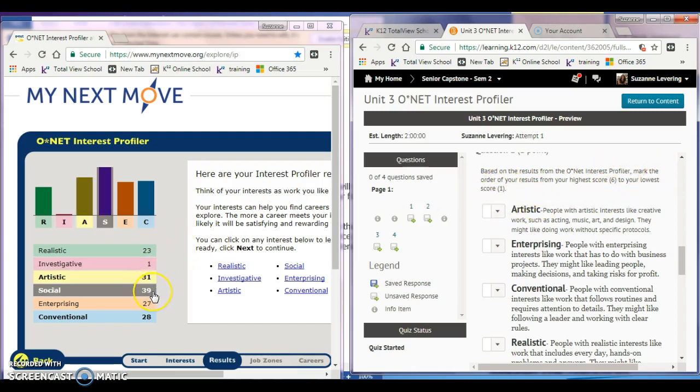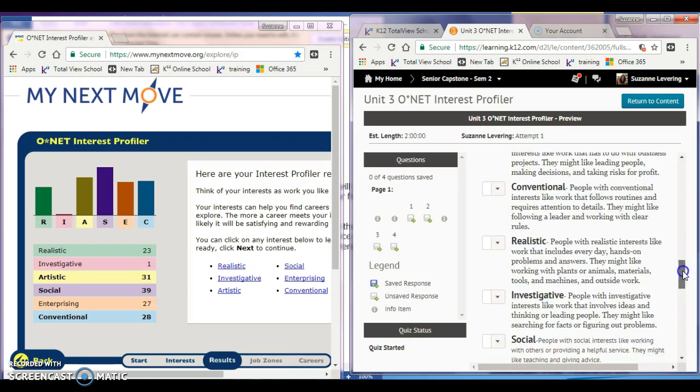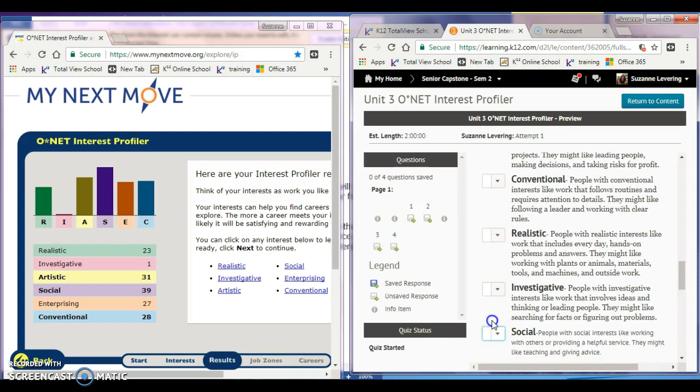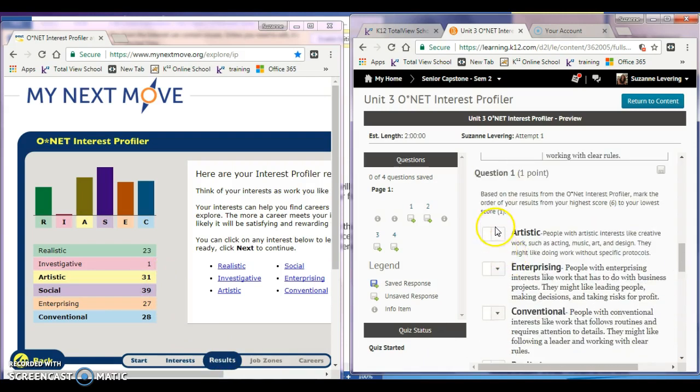So my highest score was social, 39. So I'm going to mark that as the highest score, which is a 6. So again, that is social, and that is 6. Next highest is artistic. That will be 5. Next highest is conventional. That will be 4. Next is enterprising, 3. Next is realistic.